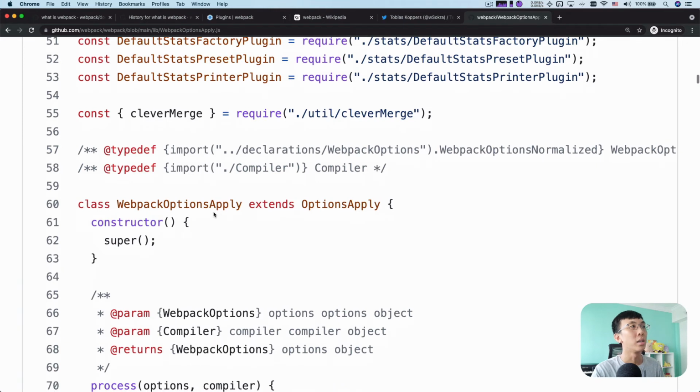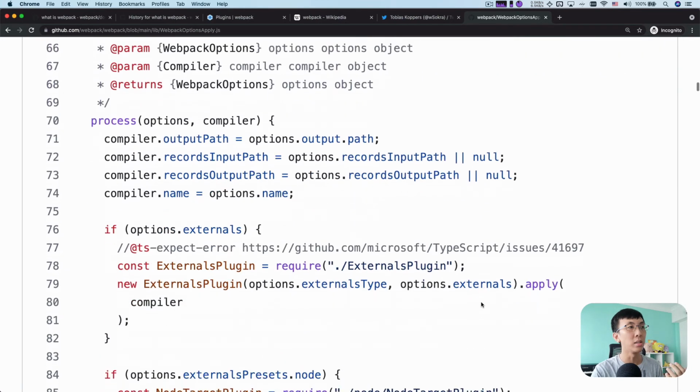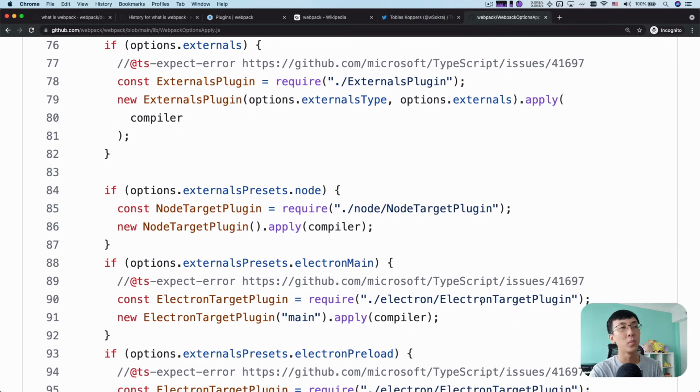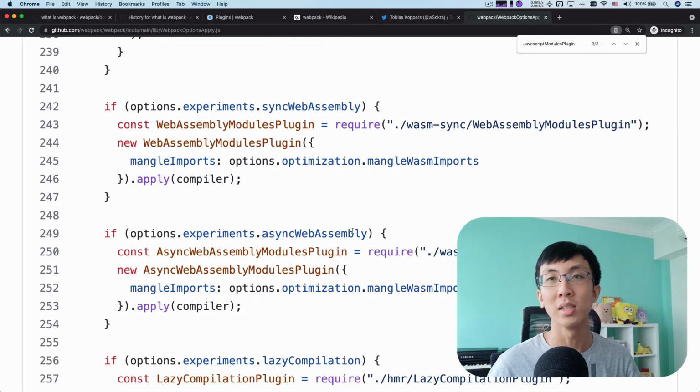And then here is WebpackOptionsApply, which is this file. What this file does is that it actually takes in the options object you configure, your webpack.config.js, and it processes it. The way of processing it is actually to go through all these plugins and apply them, right? Passing these options to plugins, right? So everything in Webpack is done through plugins.